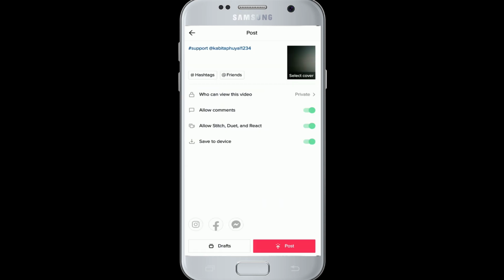You can choose whether you'd like people to comment on your video or not. If you don't want to do that, then leave it like this. If you want people to comment, then click the button there. You can choose this option here, which will allow people to create duet with you and react to your video, or you can simply save it to your device by turning off all of those.